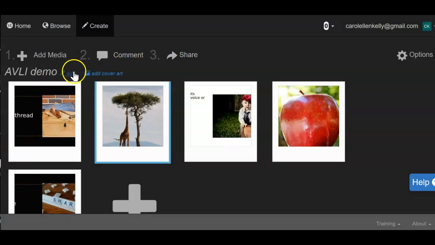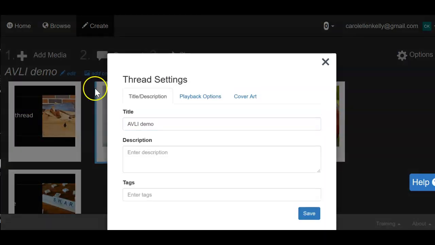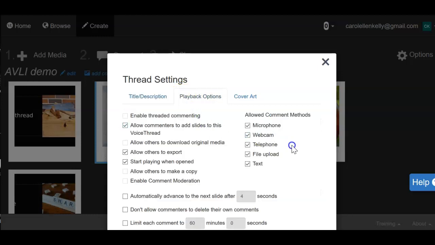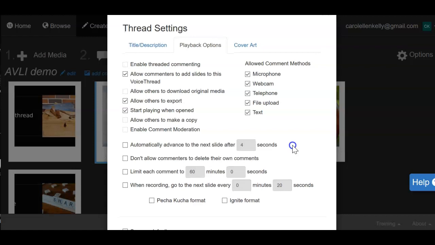If I want to edit the entirety in advance, I come up here to this edit button, and this is where I have options to create a description that will be included in any kind of embedded material that I place into my LMS. I can select from playback options. This is where I get to choose how others will be able to comment on the slides that I include or any kind of media that I include. Allowed comment methods. All of them are checked as a matter of the default, so if someone wants to comment or when I get ready to edit, these are all of the options that I will have.